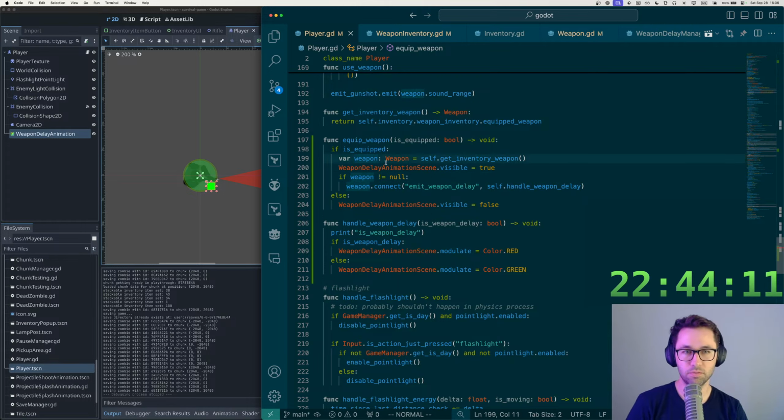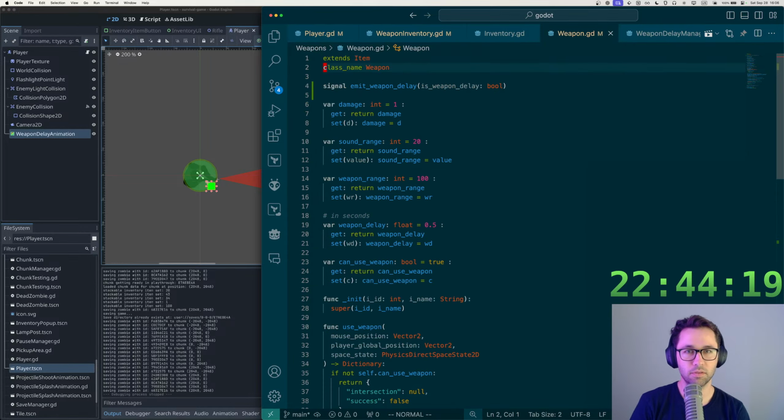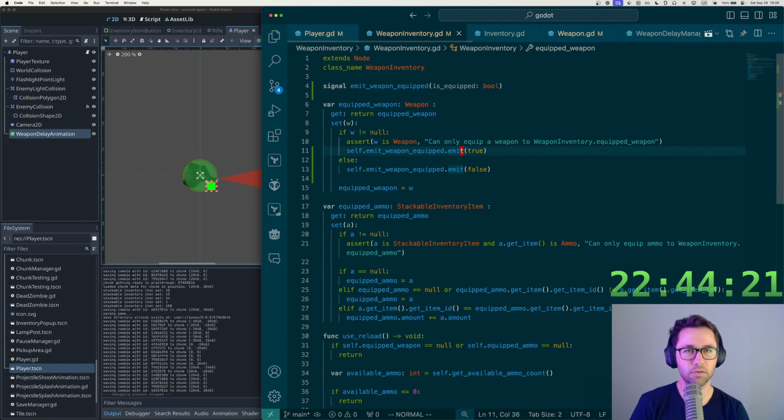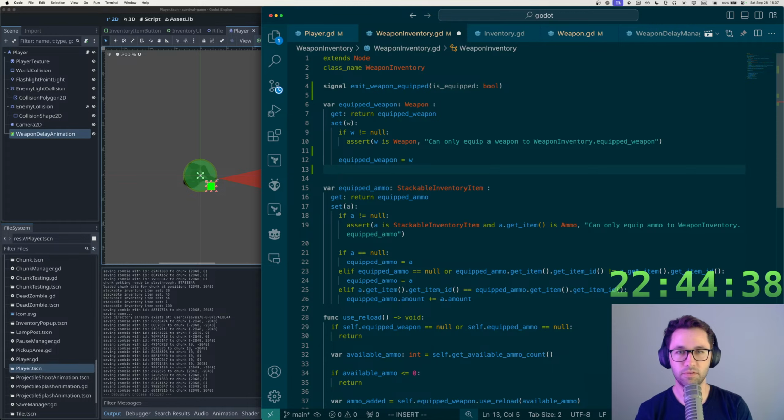So maybe this is getting, hold on. When are we emitting the weapon? Oh, okay. So we're emitting it before the weapon is equipped. So that's not gonna do it. We actually want to do this after.